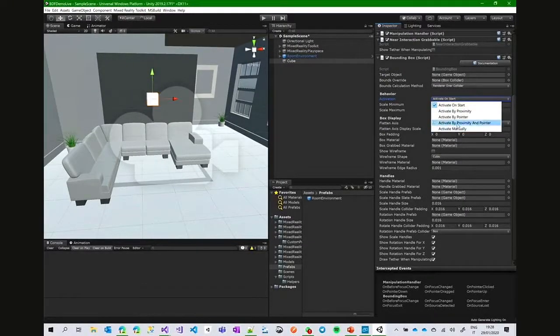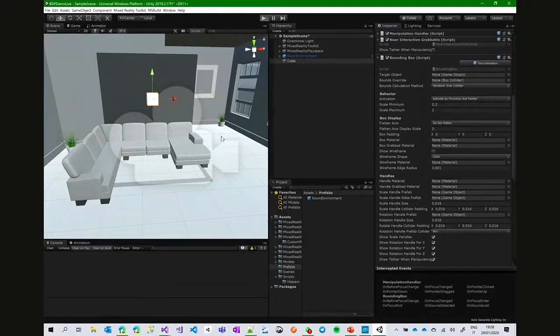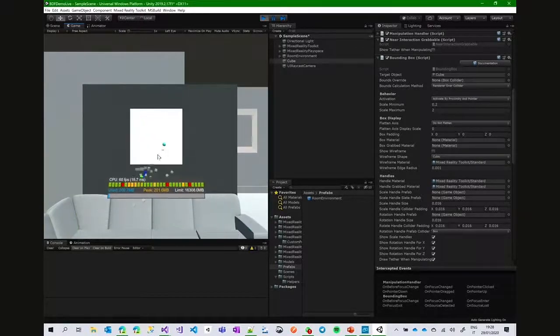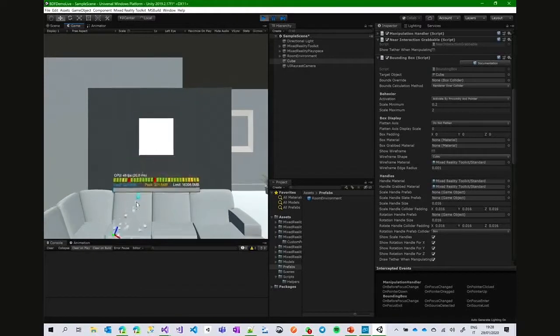I prefer to use activate by proximity and pointer. Okay, just adding this script, I have the possibility to see the bounding box just when my focus is on the object. And I can rotate it, also with far interaction, or scale it.